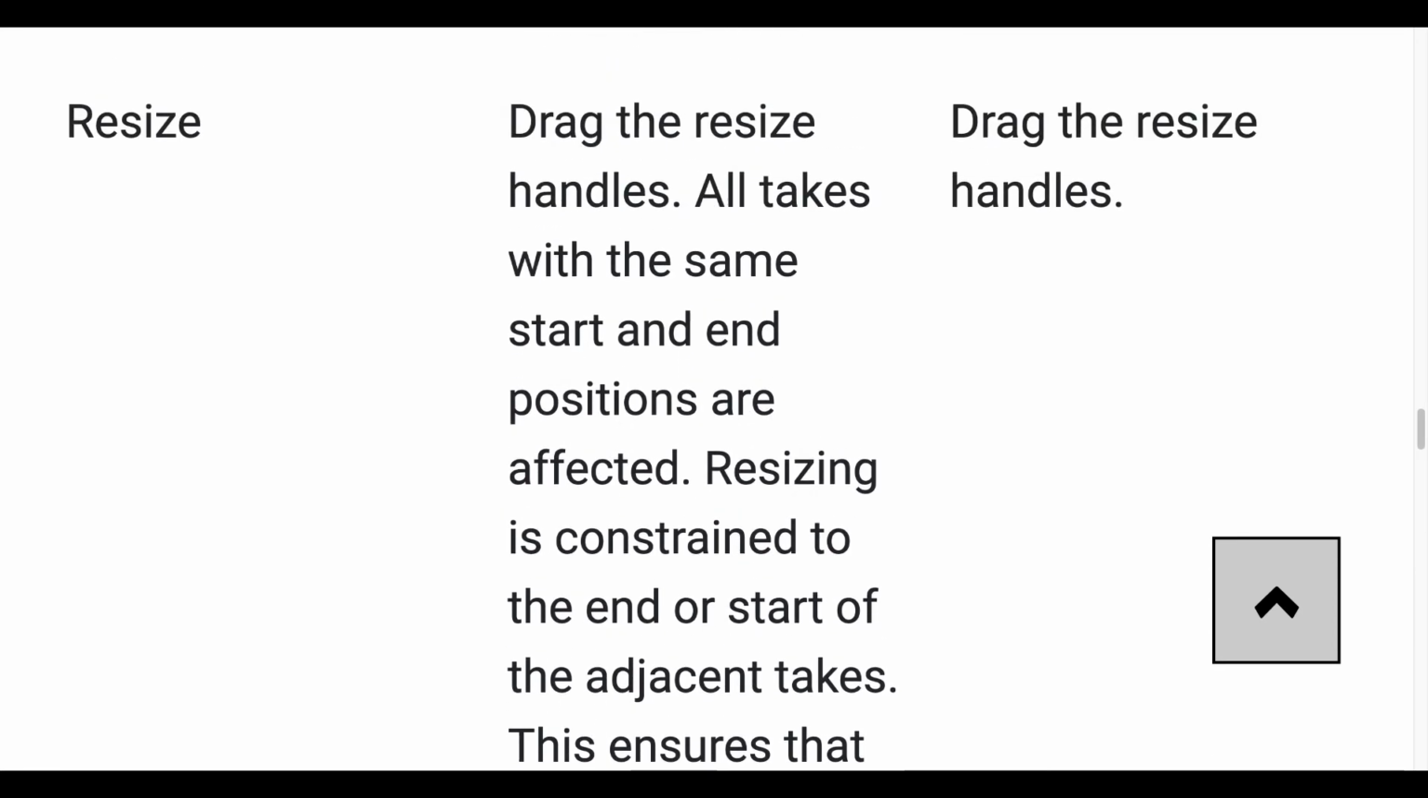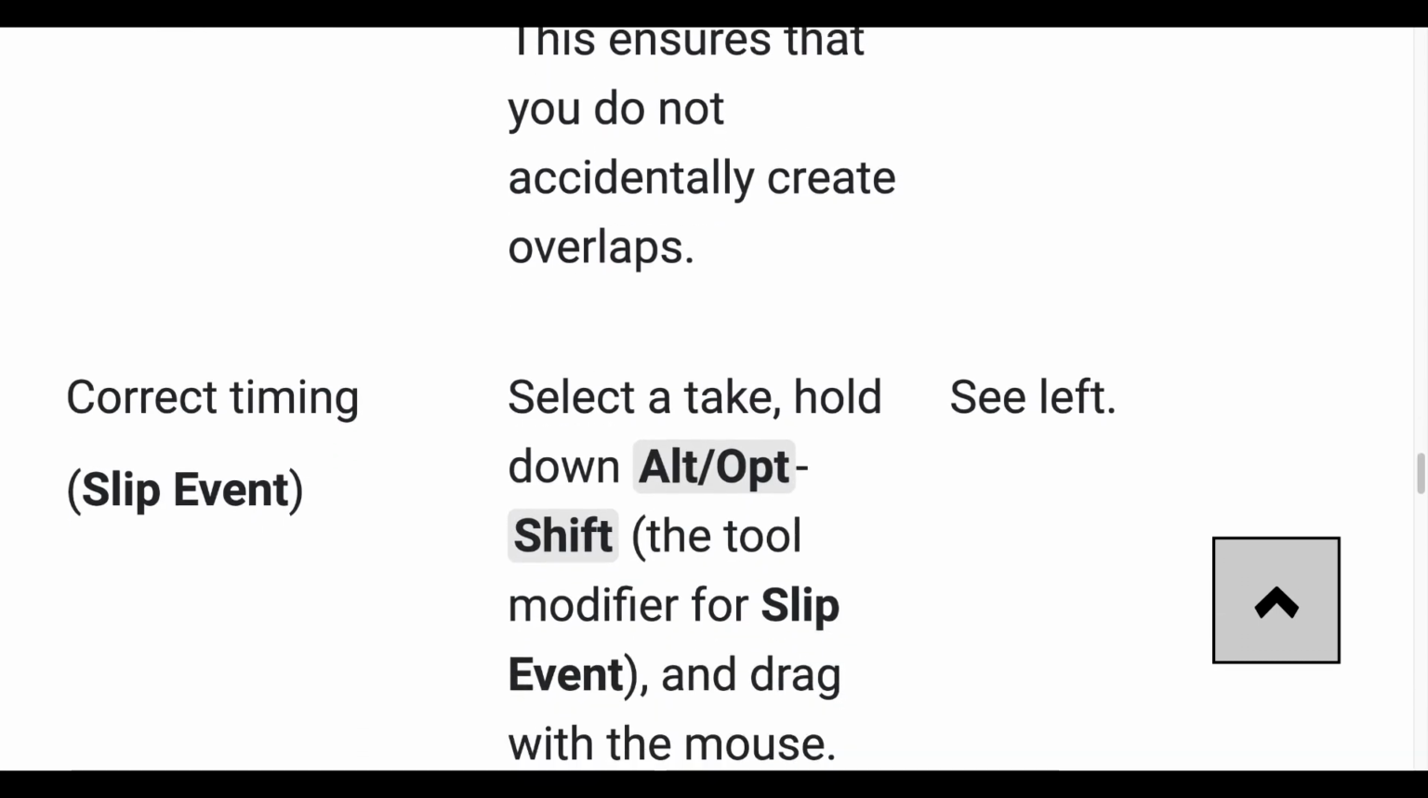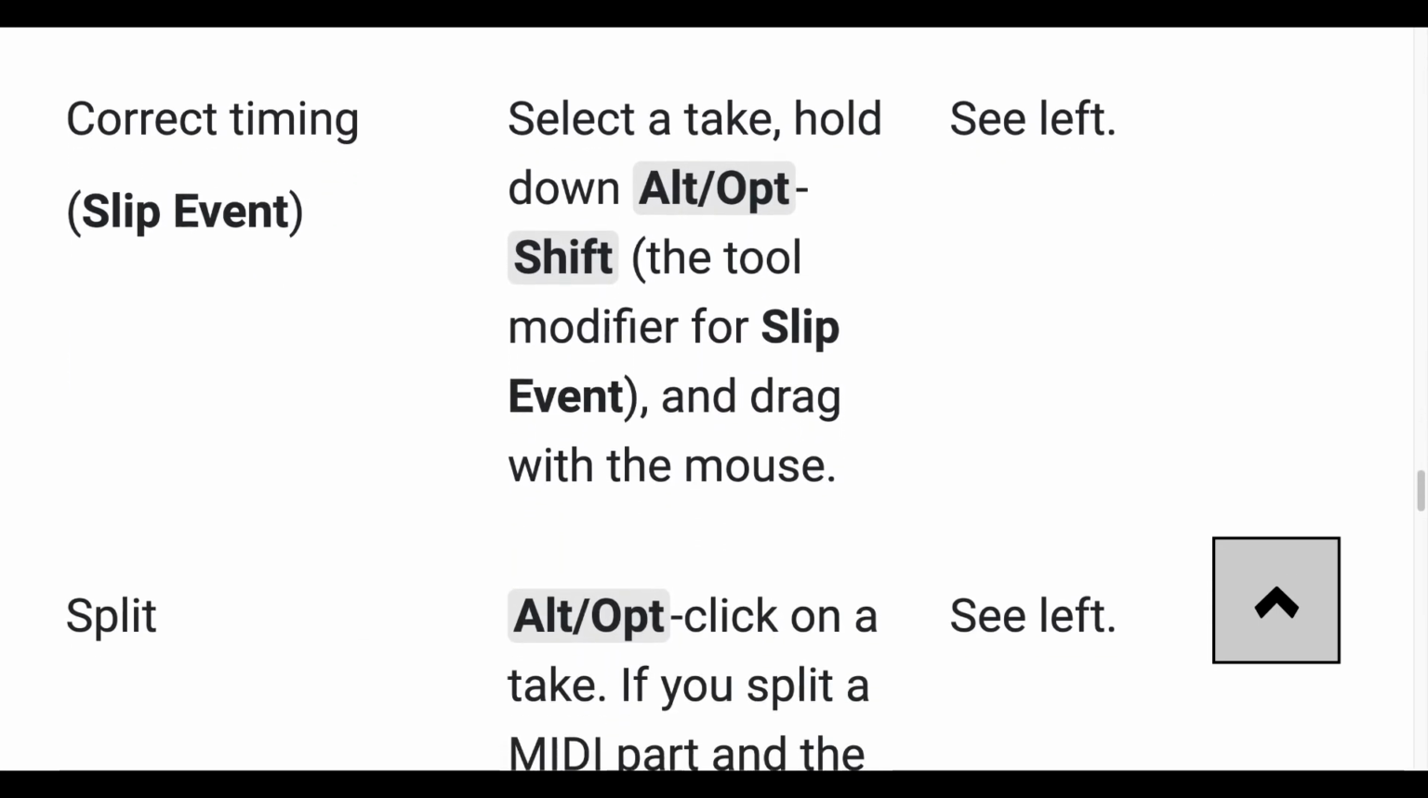Drag the resize handles. Correct timing. Slip event. Select a take, hold down Alt/Opt-Shift, the tool modifier for Slip Event, and drag with the mouse. See left.